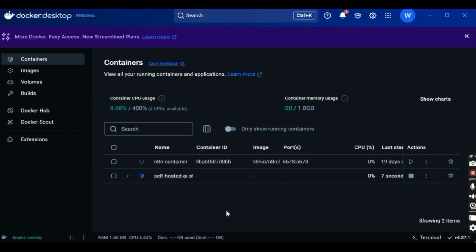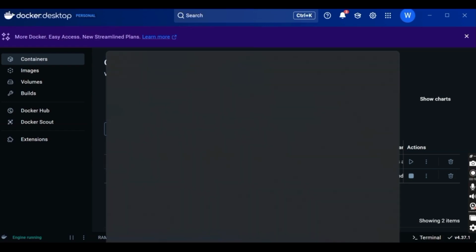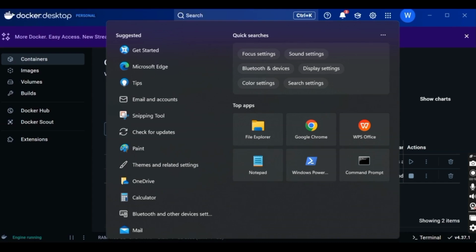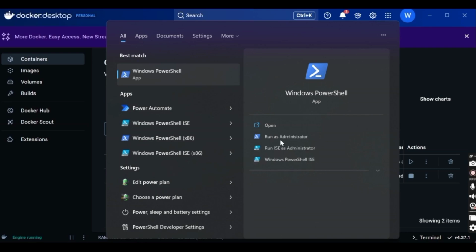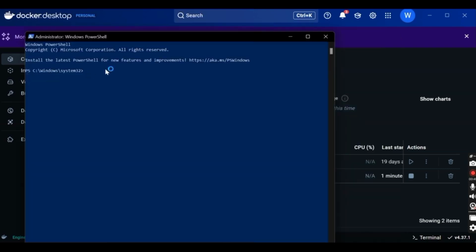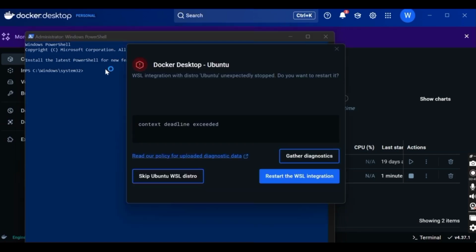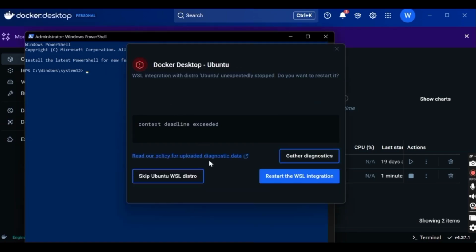So in case you keep receiving the error, the only thing you need to do is, once you are sure that everything is set up the right way, the system is up to date, your Docker version is up to date, everything is up to date, then come to PowerShell and open it as administrator. Once the PowerShell is opened, the first thing you want to do, okay, we are still getting the error. That is very fine.